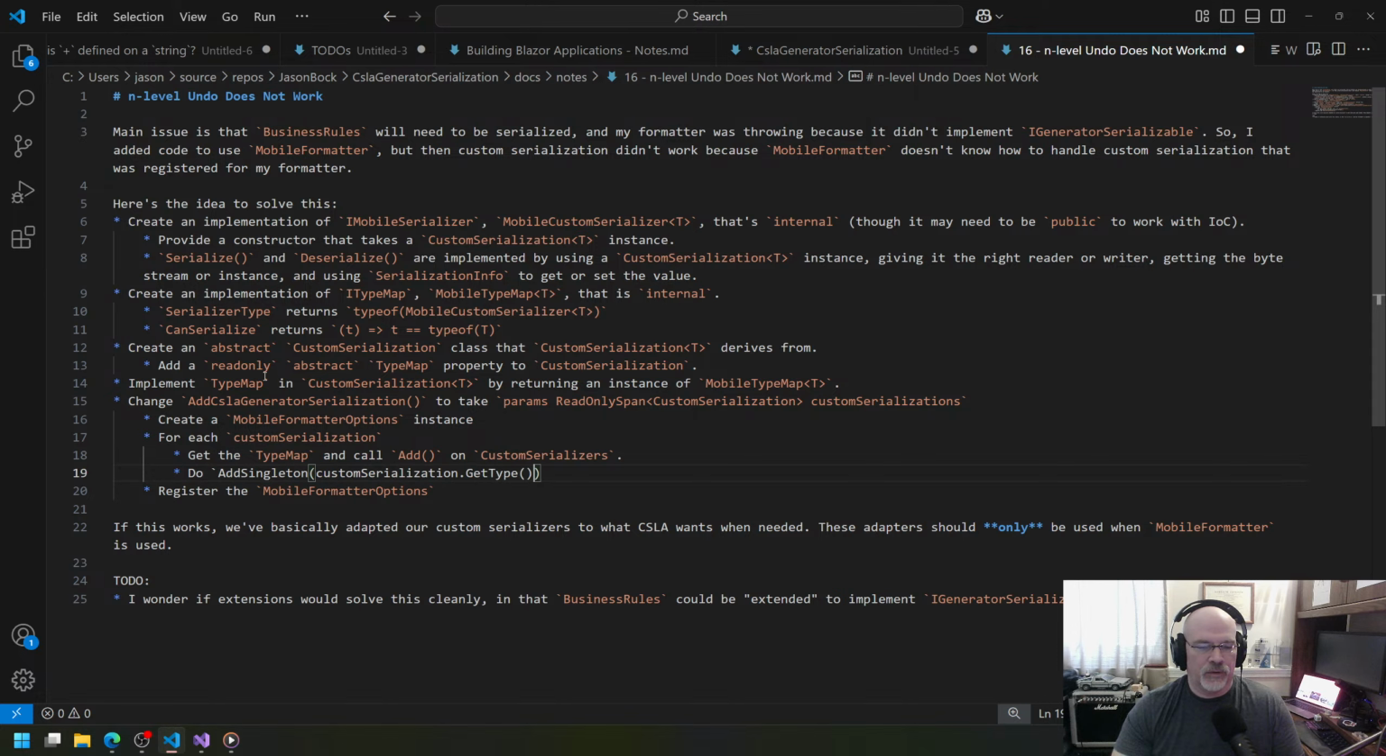Get type. I think you have to do that twice, because you need to specify. This is something I was playing with yesterday. Because you can do this, but for generic, you have to be specific as to which type you want to get out.